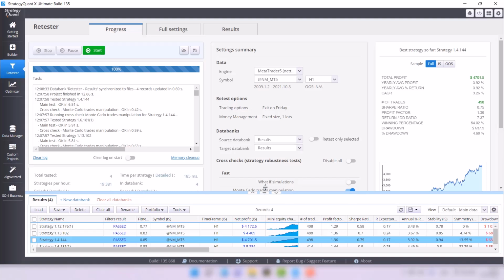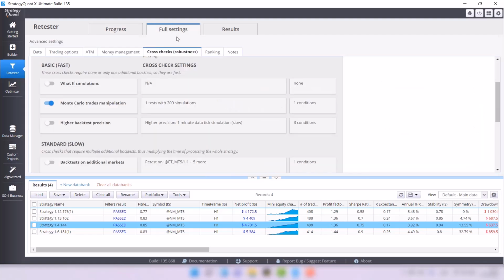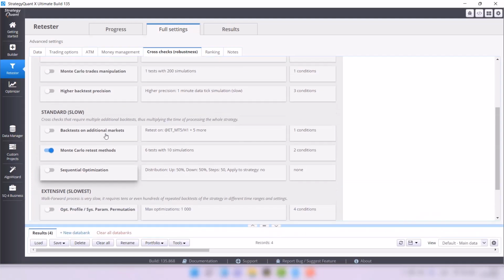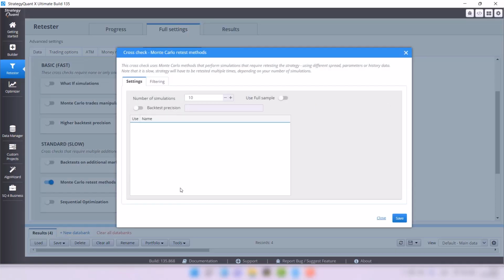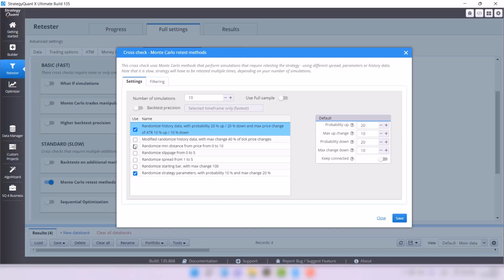And at this point, we're down to the last test, the Monte Carlo retest method, which is very time consuming. So, switch to the full settings and the cross check, where we have to turn off Monte Carlo trades manipulation and turn on Monte Carlo retest methods, which will be more time consuming. I will click on the middle panel and select the last option from the list, just this one. Randomize strategy parameters with probability 10% and max change 20%.